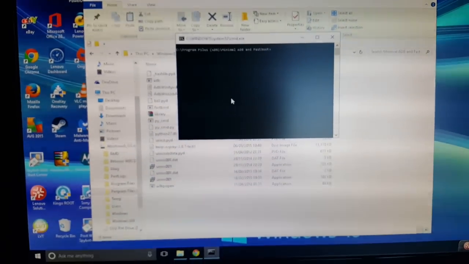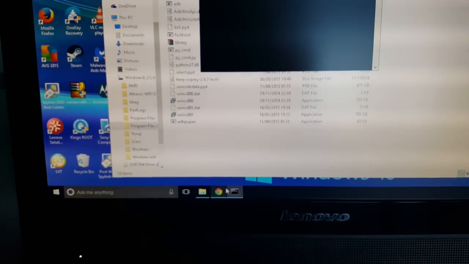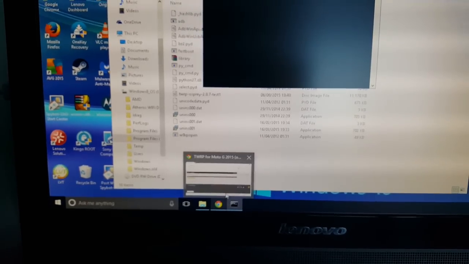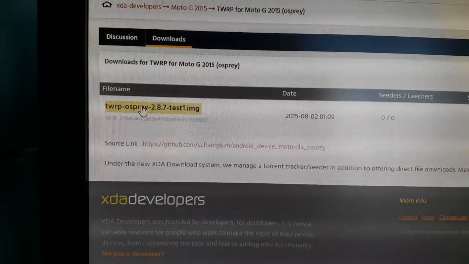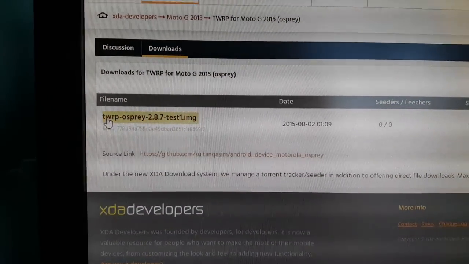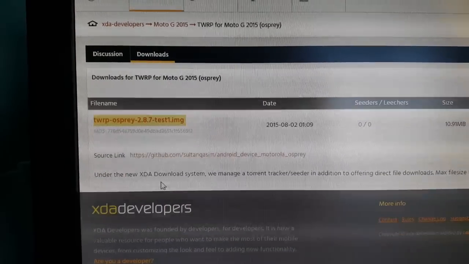Okay, so what we need to do now is go back to the link in the description where you downloaded TWRP from, and you're just gonna highlight it, TWRP Osprey, and you're gonna copy it.